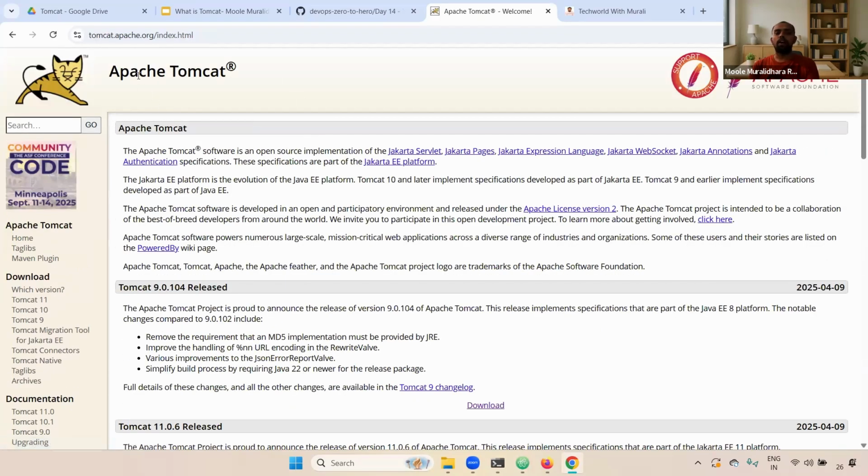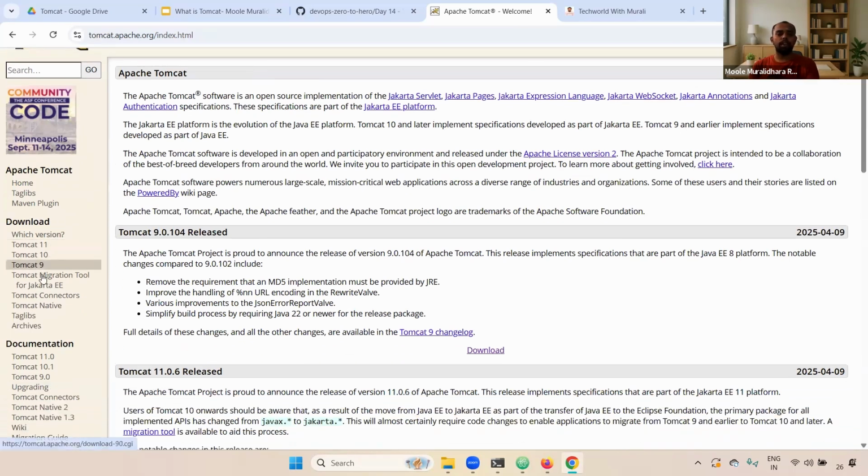And this is our Tomcat official website. On the left side, if you observe here, you can see Tomcat 9, Tomcat 10, Tomcat 11. And you are not seeing Tomcat 7. The reason is Tomcat 7 is almost deprecated. The majority of organizations are also not using it.